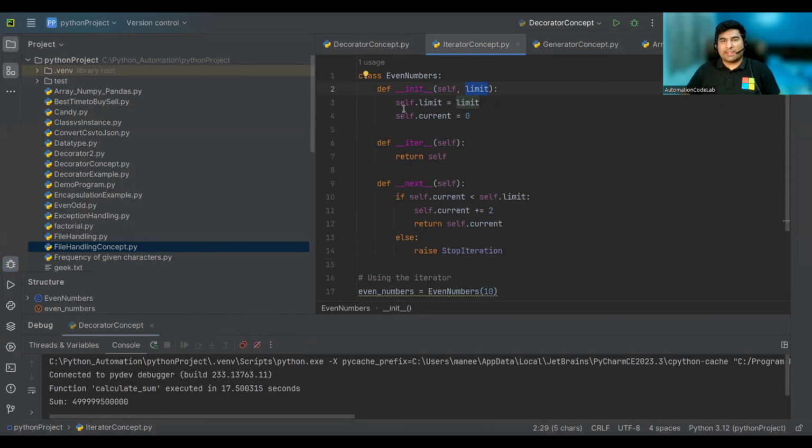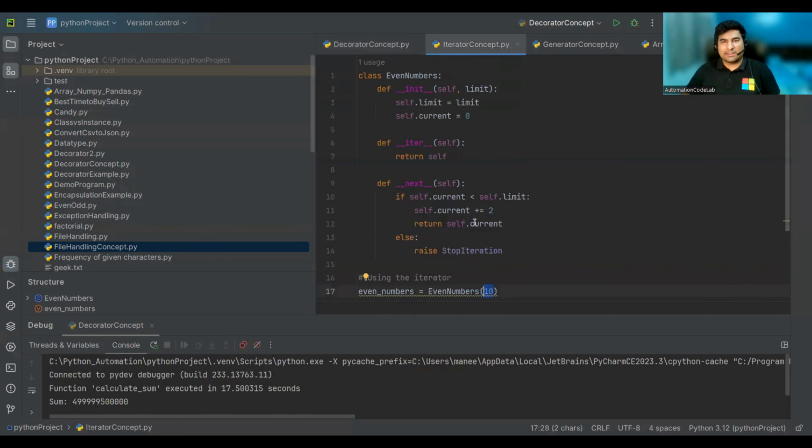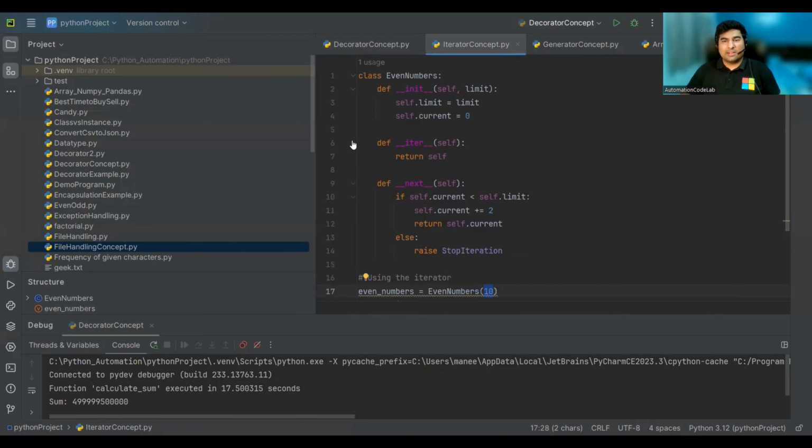Okay, and we are assigning the limit and defining the current attribute of it as 0. Now let's see from here. So even numbers is even numbers of 10. So we are calling the function as 10 over here. Okay, so it is going to go ahead. So the constructor is going to get called, and it is going to iterate between all the respective numbers, and then it will continue to print the respective outcome for us.